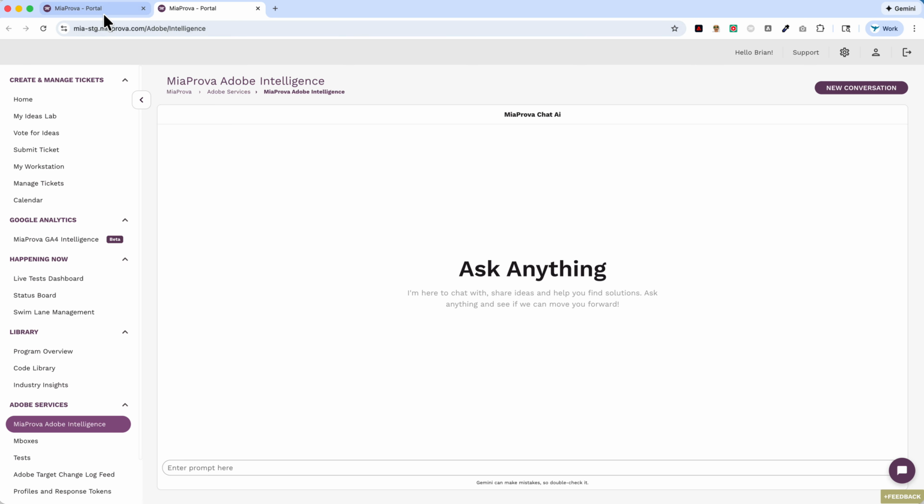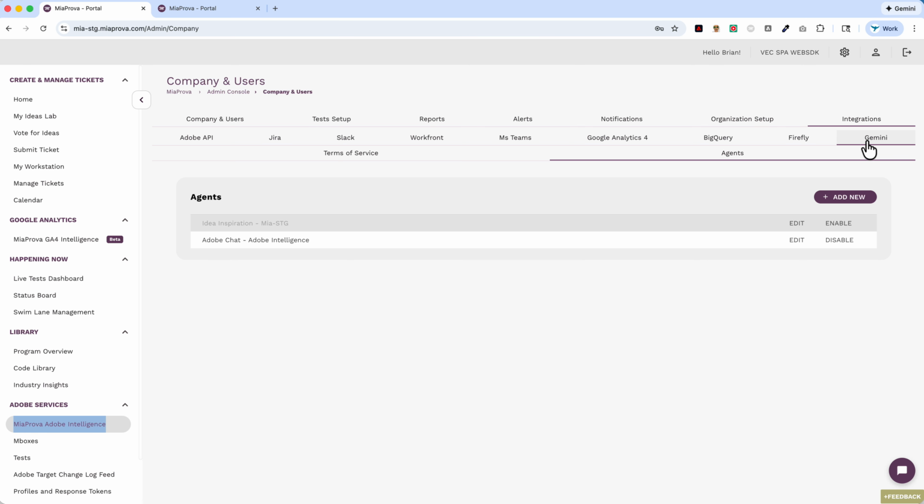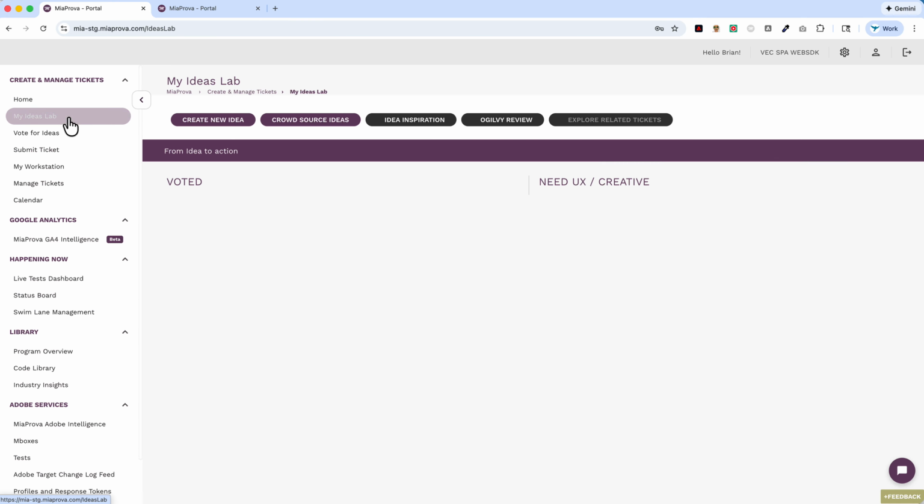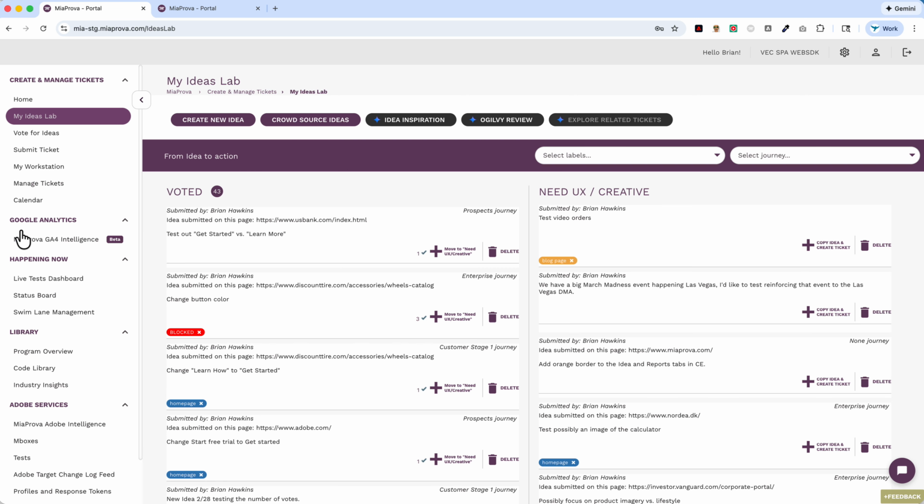First things first, the integration with Gemini, once it's turned on, enables all of the AI services throughout the Mia Prova application. Things like insights, reports and recommendations. There's even a bunch of idea components here as well, all making use of AI.